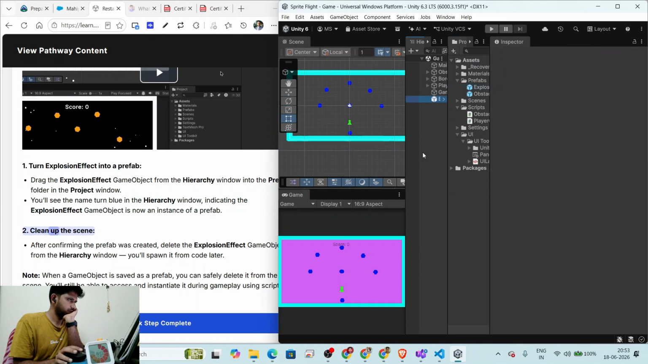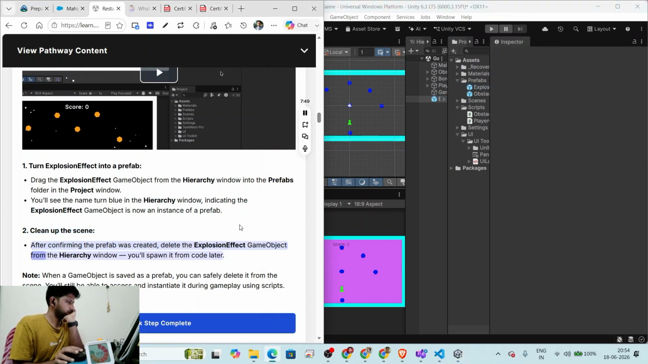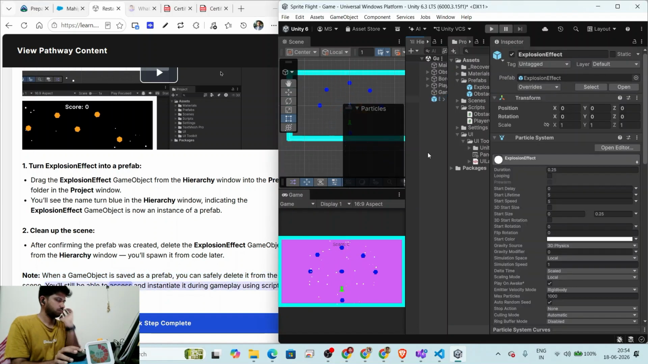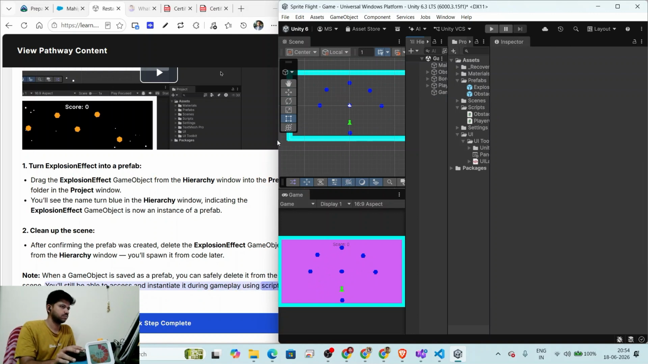2. Clean up the scene. After confirming the prefab was created, delete the explosion effect game object from the hierarchy window. You'll spawn it from code later. Note: when a game object is saved as a prefab, you can safely delete it from the scene. You'll still be able to access and instantiate it during gameplay using scripts.